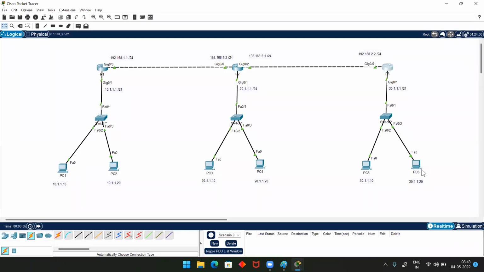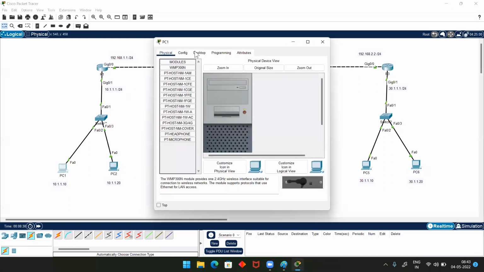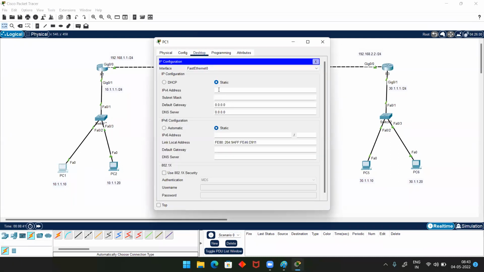In these computers, let's configure the IP addresses now. Let's go to PC1, desktop, IP configuration. Let's configure the IP here: 10.1.1.10 is the IP address.